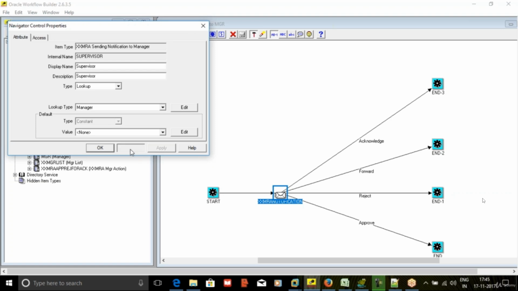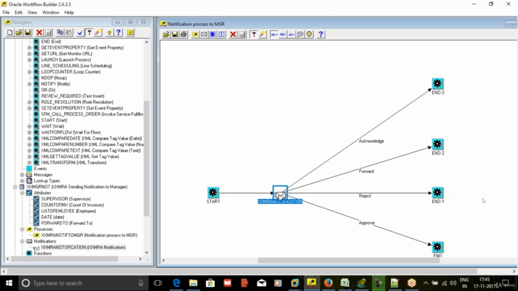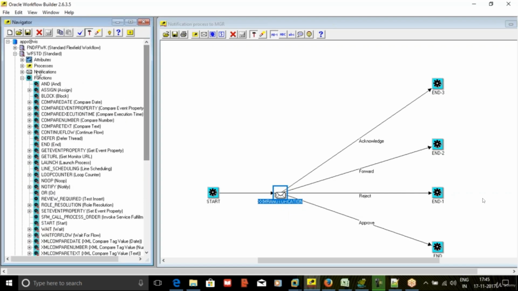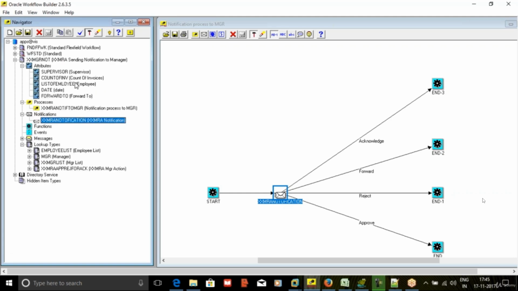We are giving the input. Now the requirement is, I want to give the input to the supervisor. How many values can you select in the front end? Only one, right? But the requirement is, first when it is triggered, it must go to 2 users or 3 users or 4 users. It may be different from one workflow run to another run. So it is similar to your previous case of sending the notification to multiple users.